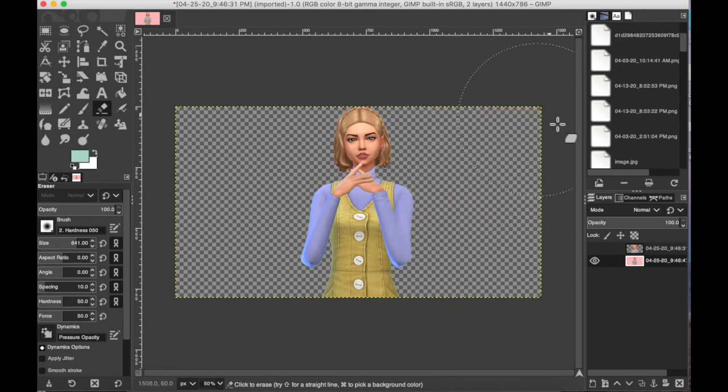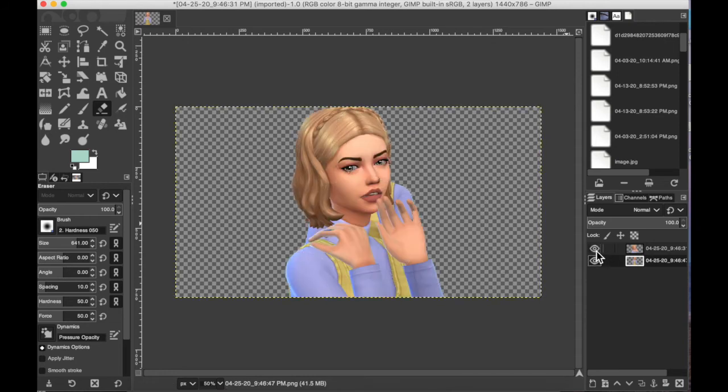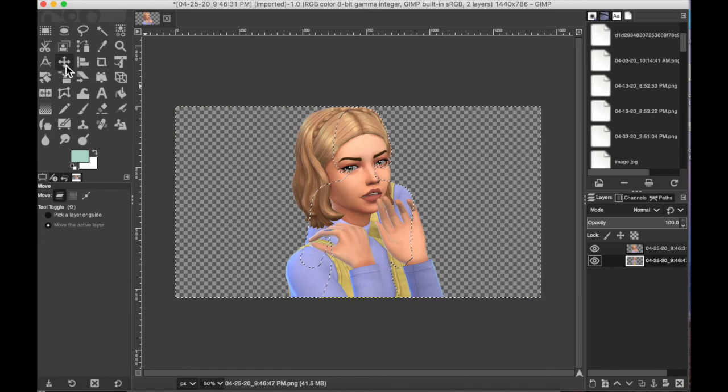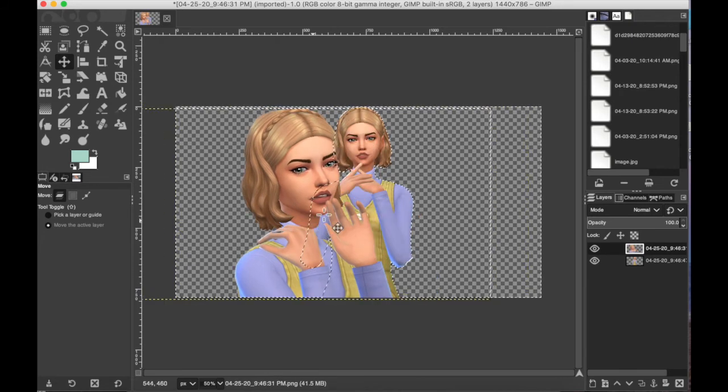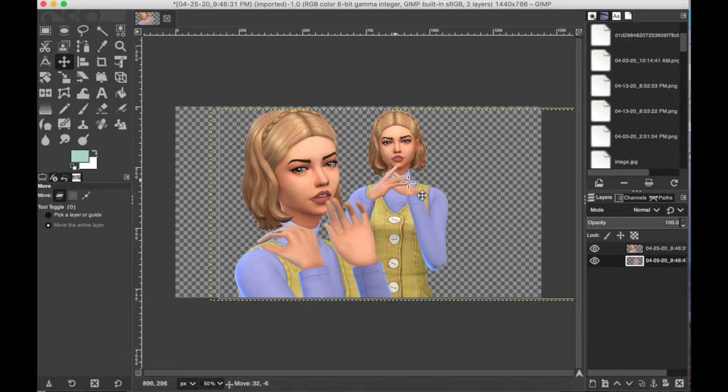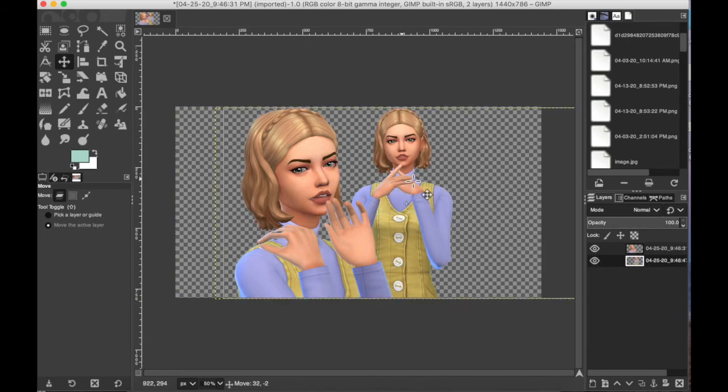Now, notice how I didn't have to select both sides because there was a very small space above her. So it counted as one space. So what I'm going to do is make both of them visible, and I'm going to use this move tool. I want to move the close-up over to this side, and this Sim, I want to move her back a bit here.